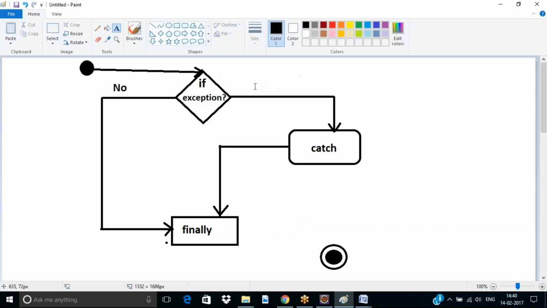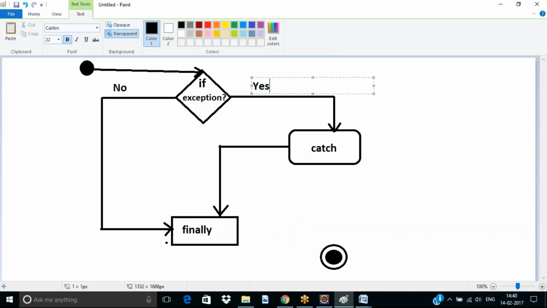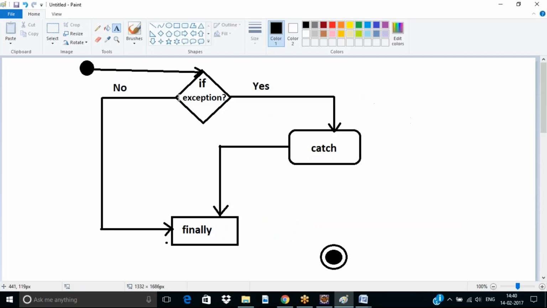So if there is an exception, it moves to the catch block, and the catch block moves to the finally block. If there is a finally block in your program, even after the exception, the catch block will be executed, and the catch block will just forward to the finally block.